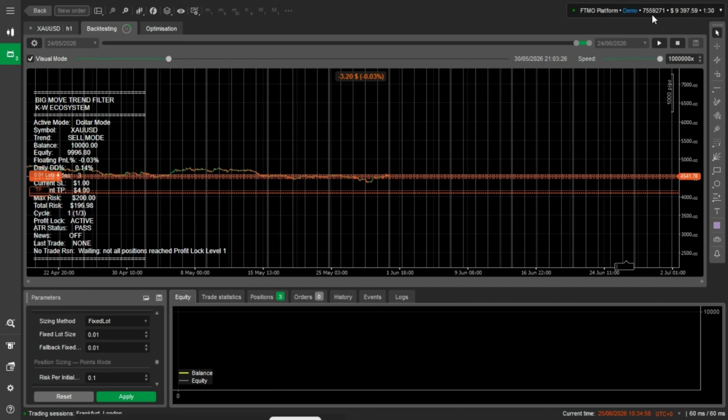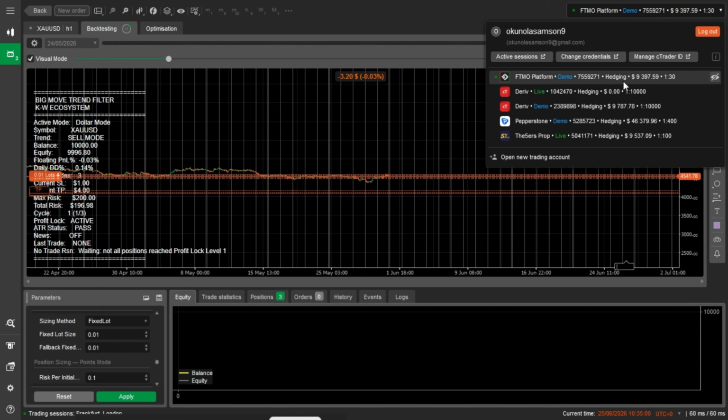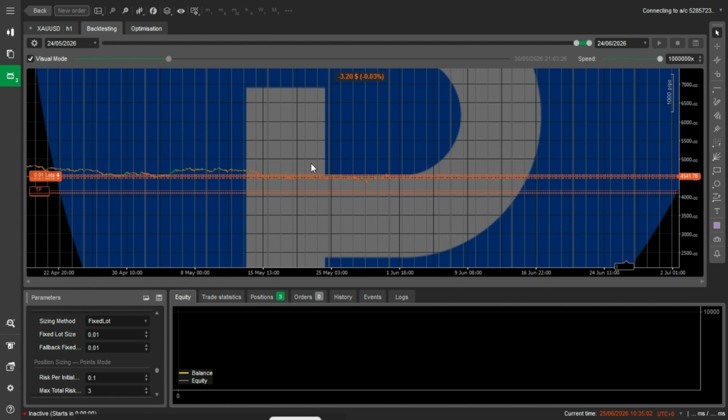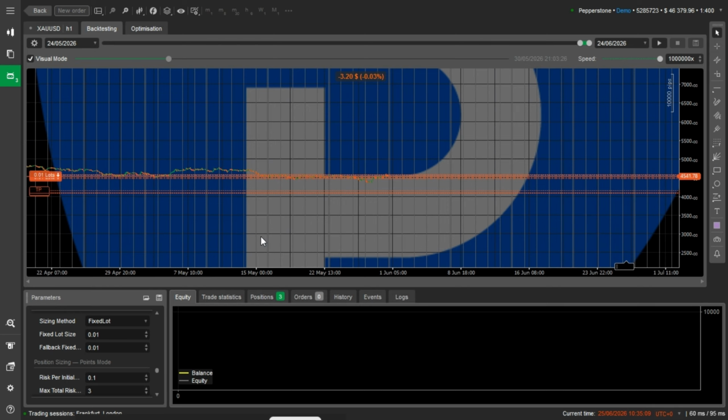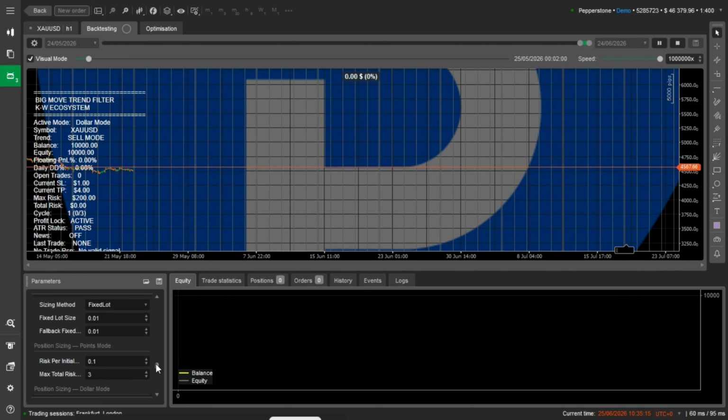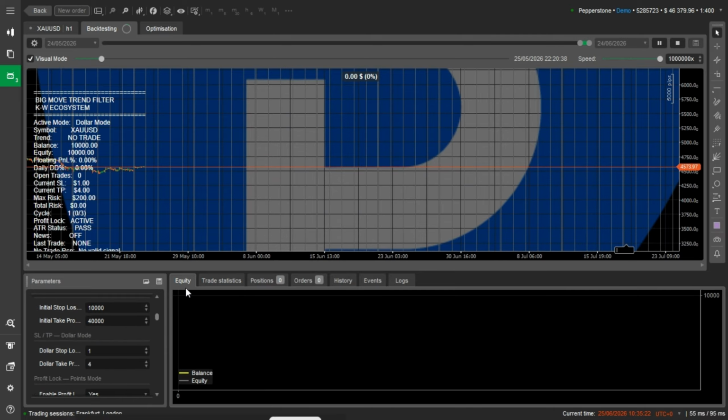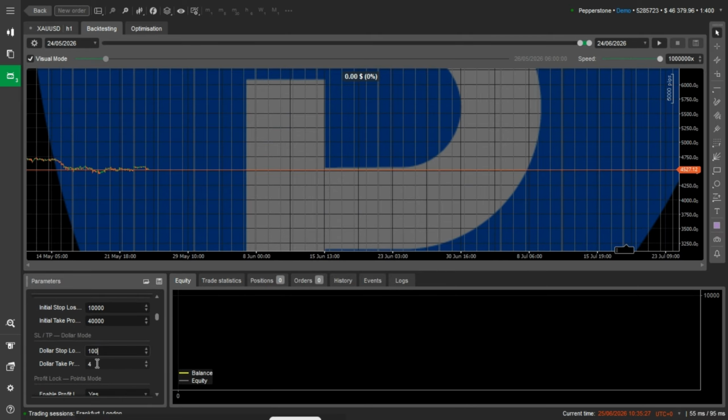So after you detect the exact point you will use, let's run it on this Pepperstone broker, right? Let's check it on the Pepperstone broker and see how it goes. Still remember that we are using, okay, let's start with the normal $100 and the $400 take profit. So let's start with that.